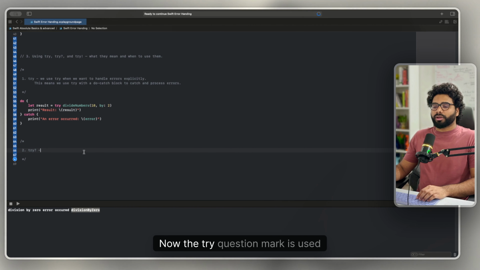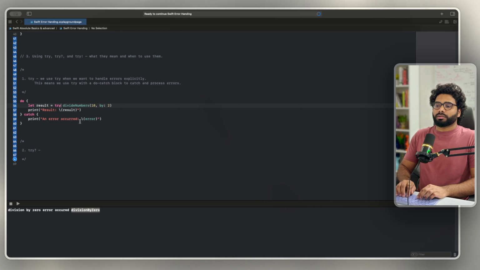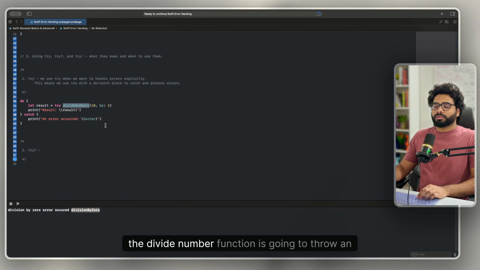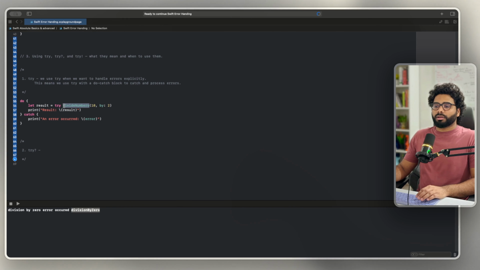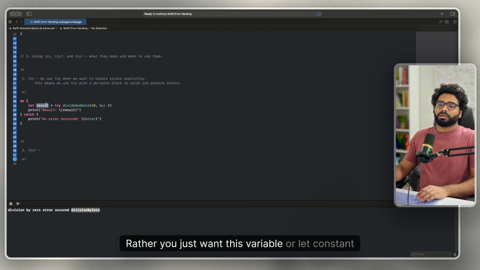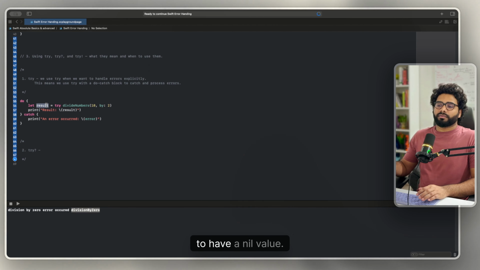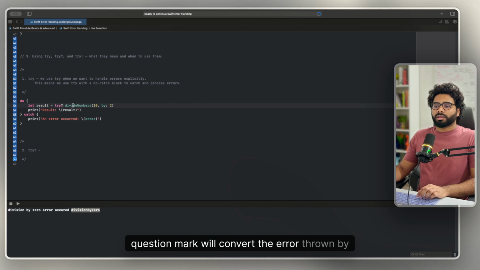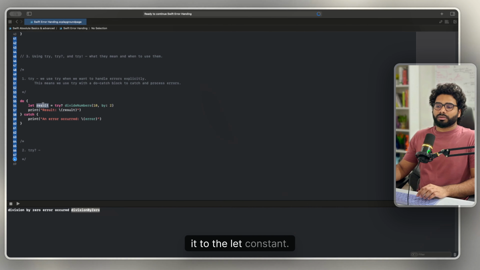Now try question mark is used when the divide number function is going to throw an error, but you don't want to capture that error in a catch block. Rather, you just want this variable or let constant to have a nil value. So try question mark will convert the error thrown by the divide function into a nil value and assign it to the let constant.